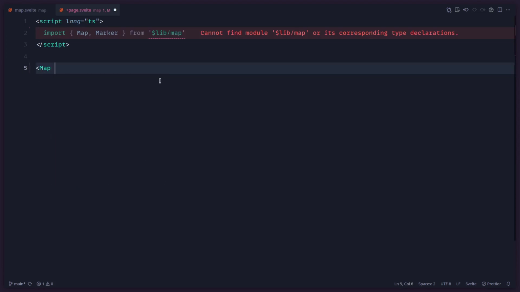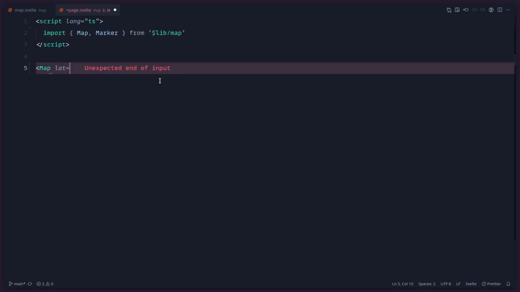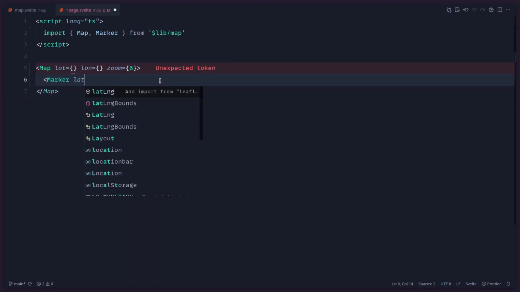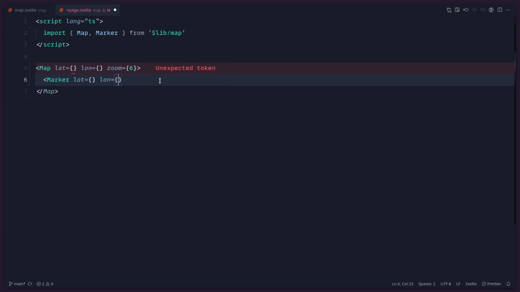So we can say Map, for example, and then we can pass it latitude and longitude. And then we can also pass it other values such as a zoom or whatever else we want. So this is going to be like that. And then we can also pass it a Marker. So this is going to be lat long. And then we can also pass it a label. You can name this whatever you want. Just do it like this. Awesome. So let's just copy this over.